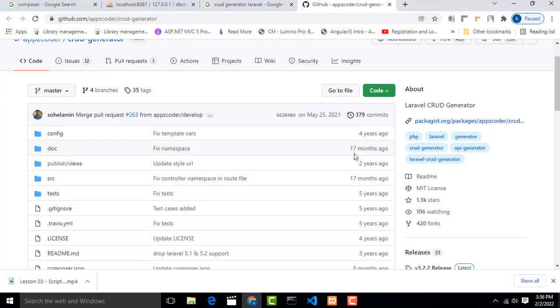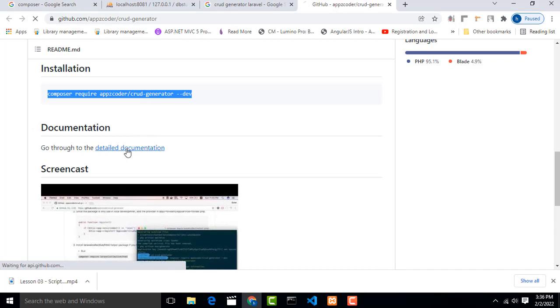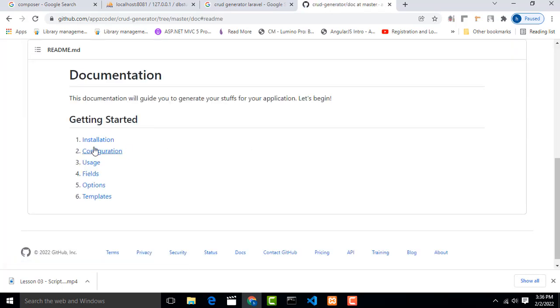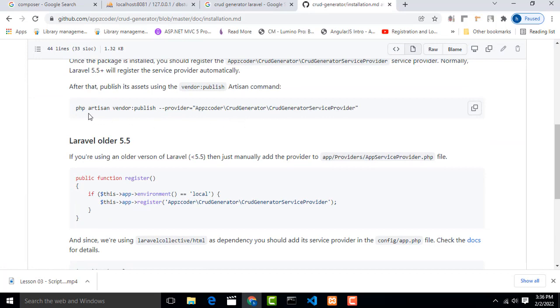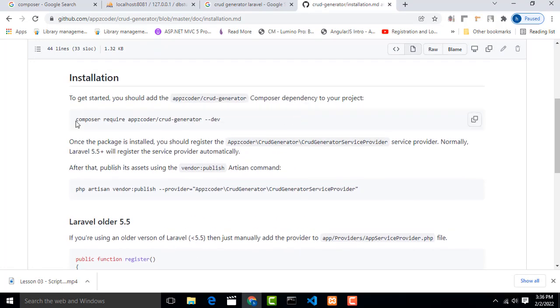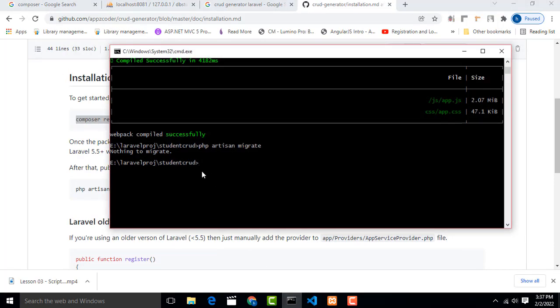Now here I'm going to follow the detailed documentation, the installation part. To install this one, first you have to run composer require for this package. So you just copy it, and I'm going to install the CRUD generator. Very simple, we have to generate the CRUD. Press enter key.